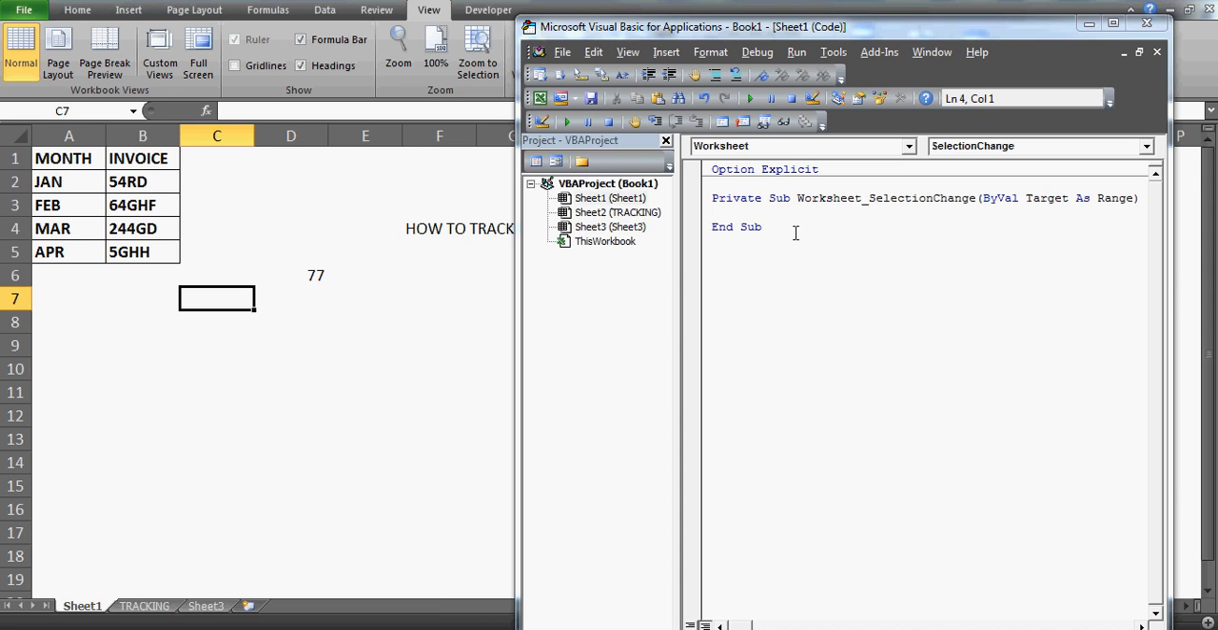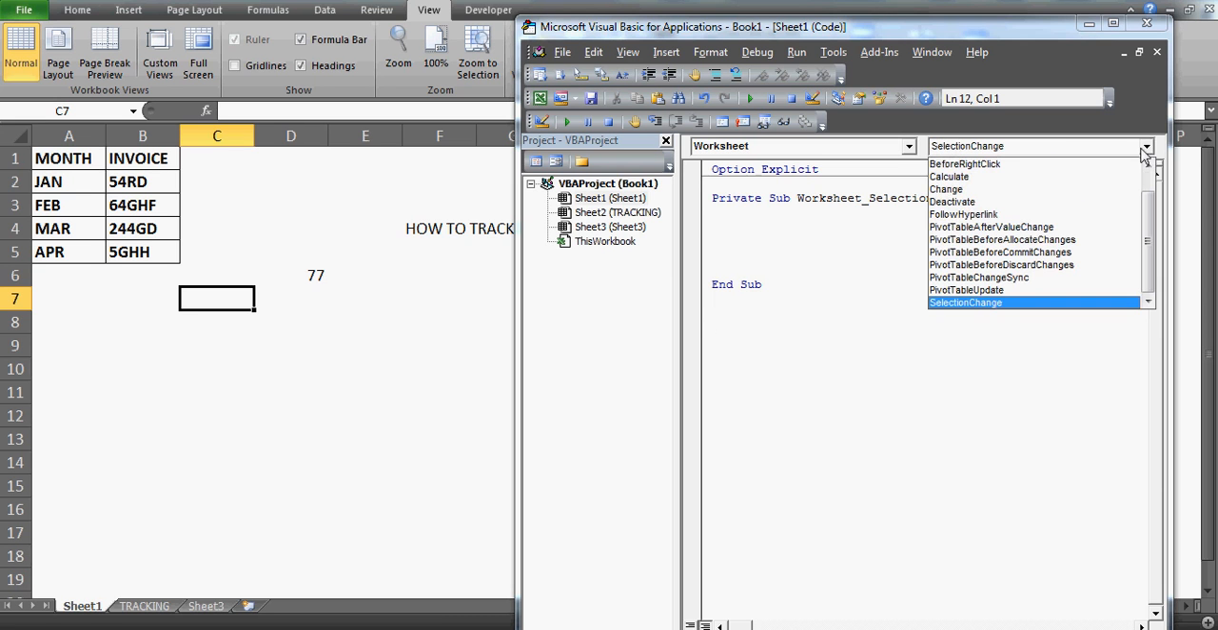Now look at this. When you select worksheet, this comes up: selection change. Now selection change is an event. First I will explain to you. Basically we are going to run two events, right? One is the change, and select the change from here. These are called the direct events.